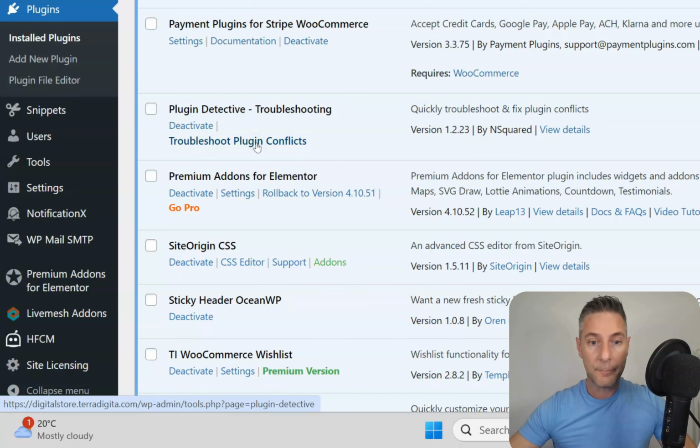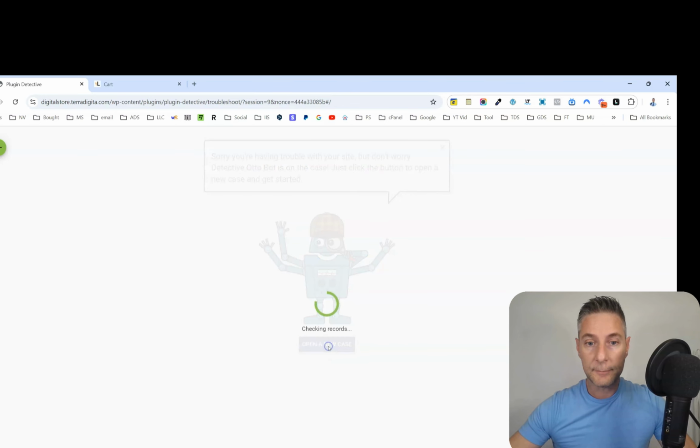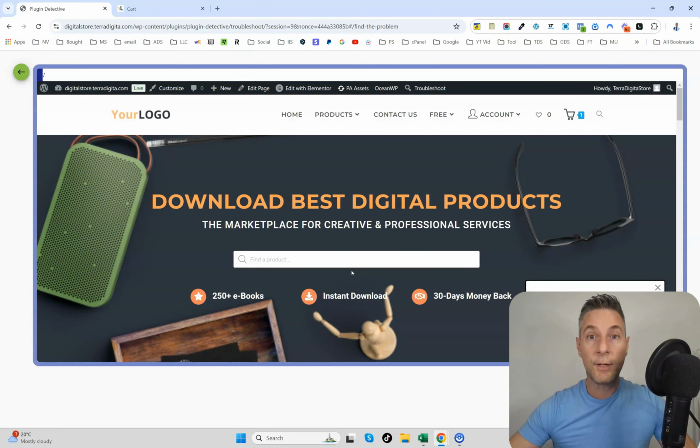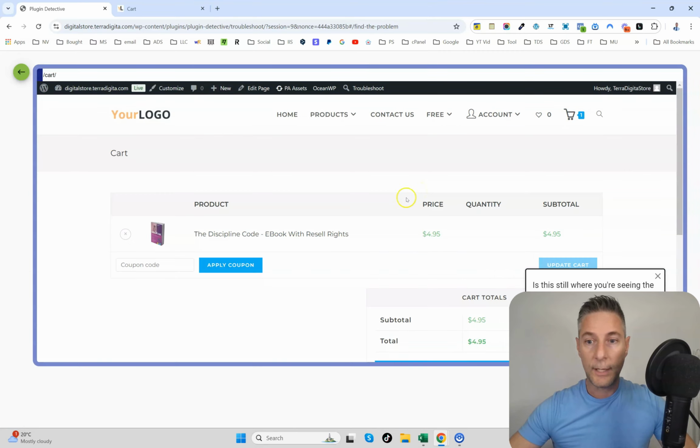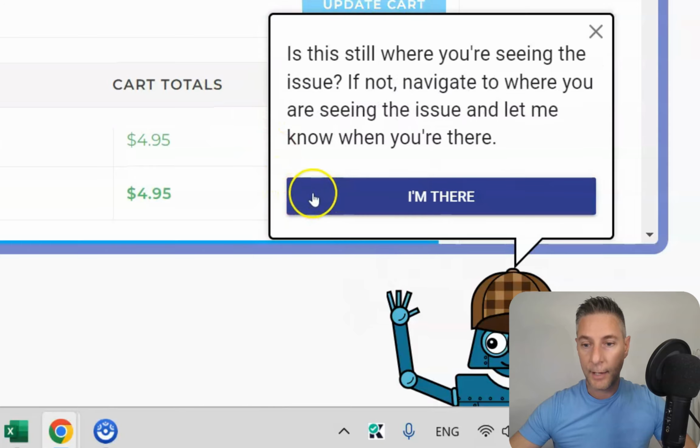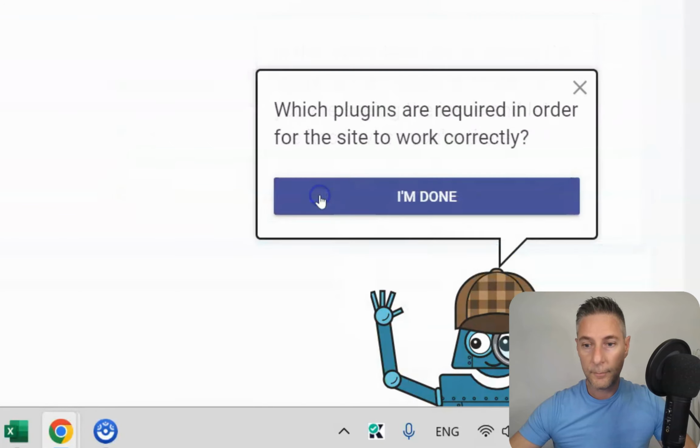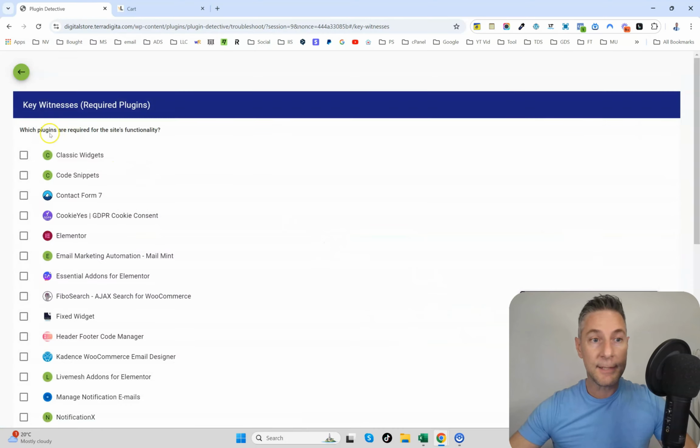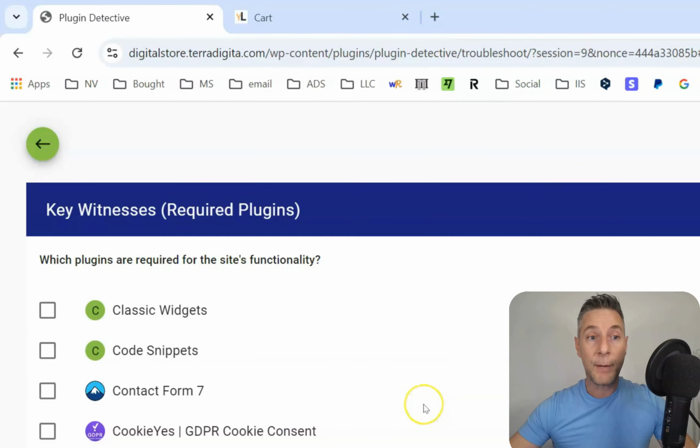Let's click here. We start by opening a new case, and we have to be on the page where the problem exists. Let's go to the cart. Okay, and then we say yes, I am there. We click the button. All right, and then here it asks which plugins are required and can't be deactivated. So we keep these plugins active, and then the plugin itself will deactivate all the rest of the plugins in the background. We don't have to do it manually like we did before.